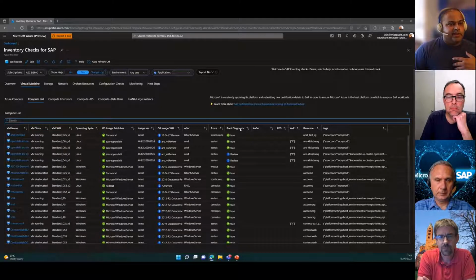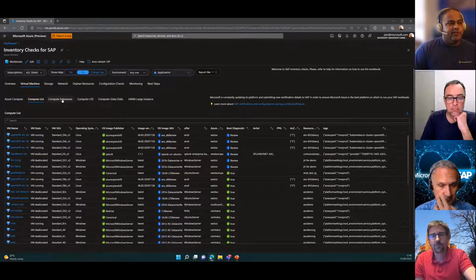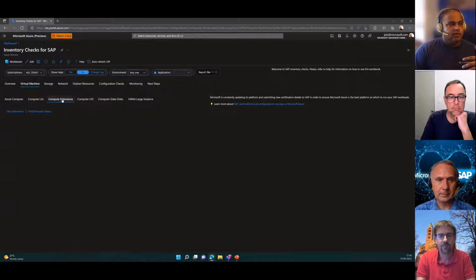You can simply sort to say, show me all the virtual machines where boot diagnostics is not enabled by default. It will sort, and you will see the list of virtual machines where boot diagnostics is not enabled. So now the customer got an idea that there are some virtual machines where they can consider enabling boot diagnostics, or otherwise when they are doing troubleshooting, at that point in time, they might have to consider enabling boot diagnostics. The other area is compute extension.